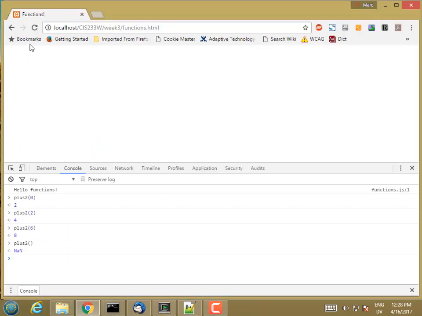So reload. This time if I call plus two with no parameters, I get two back. Still works the same if I pass in a value. Now if I pass in any other piece of text like apple, it actually ends up doing string concatenation because I'm adding a string to a string.